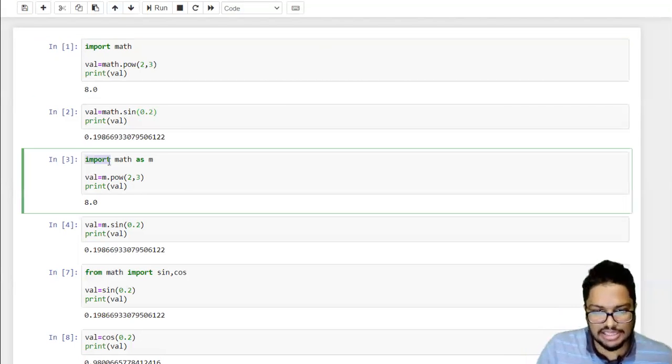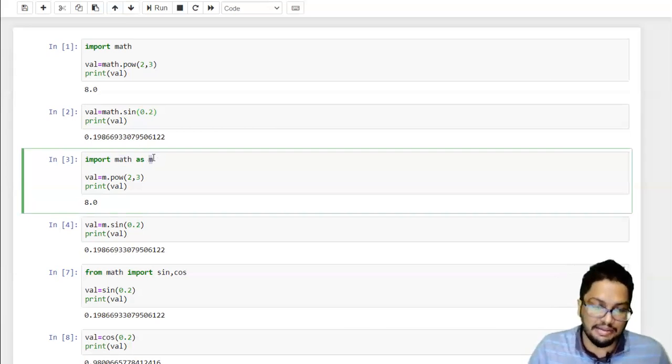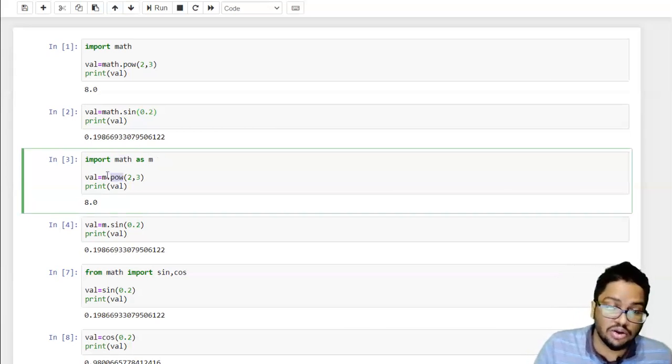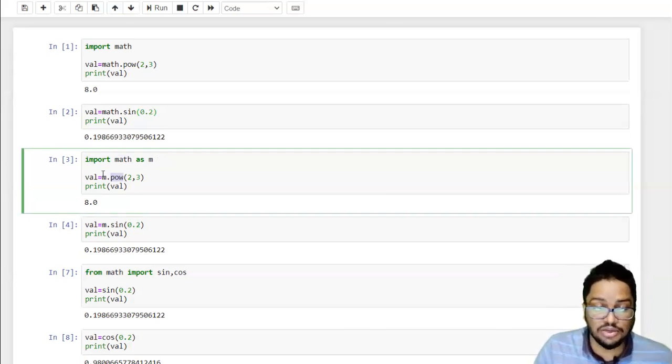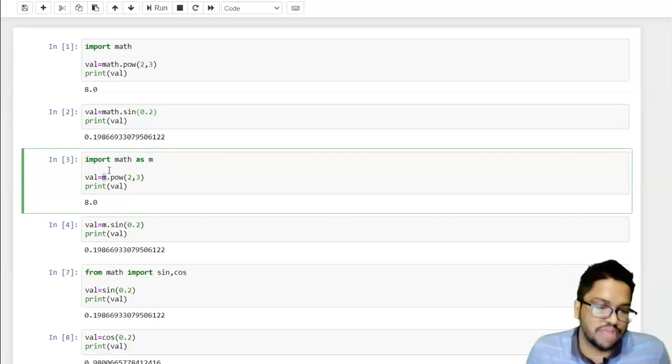So as given here, we are importing the math library as m. Now, if you import it like that, thereafter you can call it not like math dot, but like m dot, right? So you can give your customized short name to that module. So m dot pow, m dot sin, likewise you can do that.